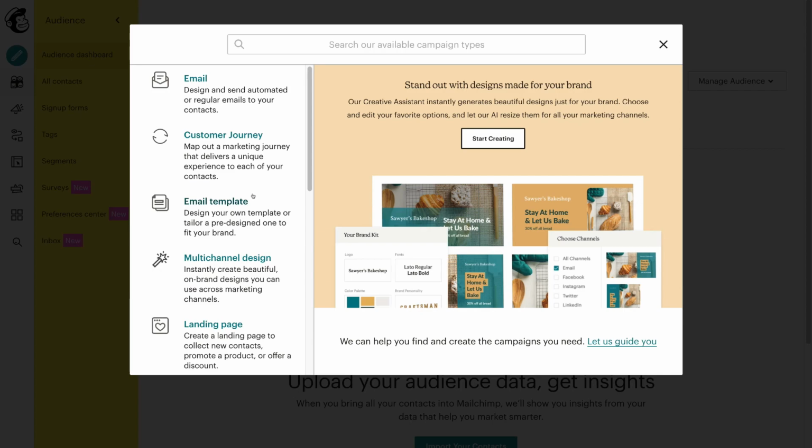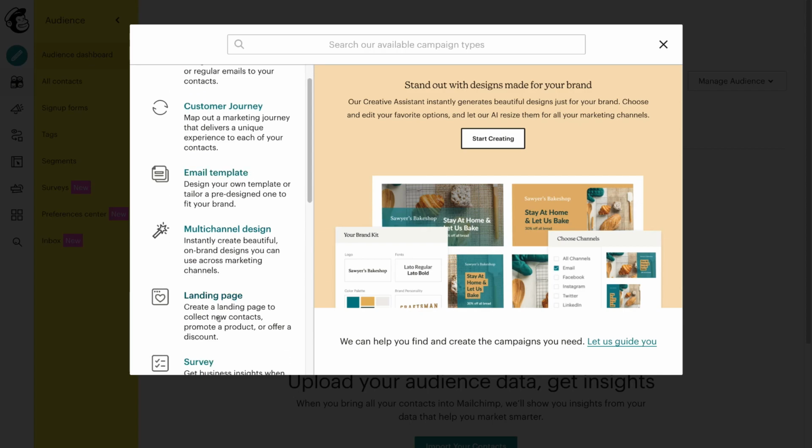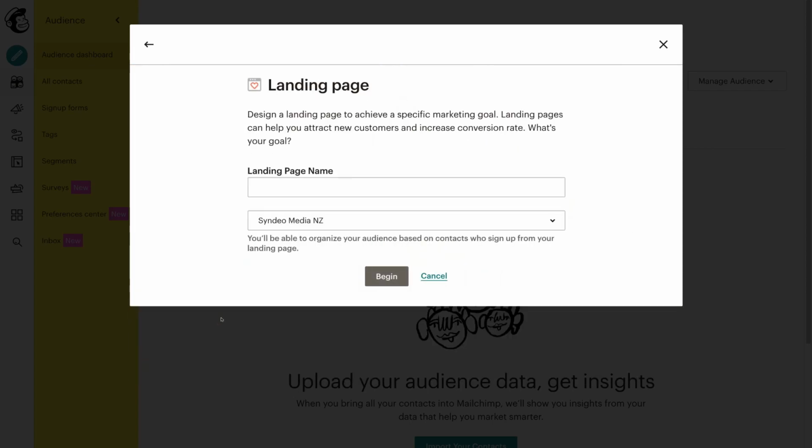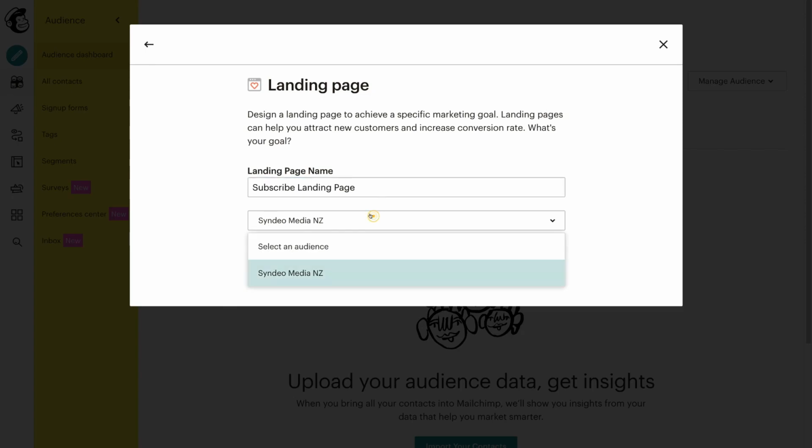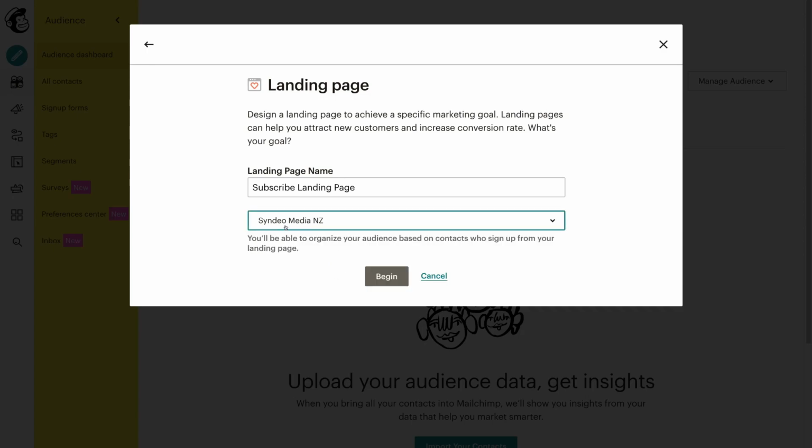So to begin with, what we're going to do is focus on creating a landing page. Here, what you want to do is simply name your landing page, and then come down and select your audience. You can see that we've only got one audience, so we're going to leave that as Syndio Media NZ. Remember, with the free plan, you only have access to one audience, one email list, so we're going to leave that selected. Our name for this landing page is Subscribe Landing Page, because we want people to subscribe to this landing page so we can build up our email list.